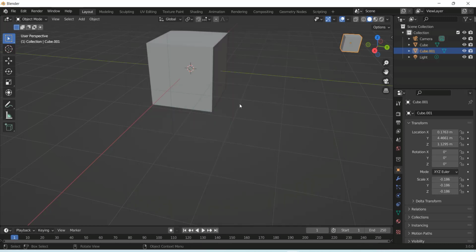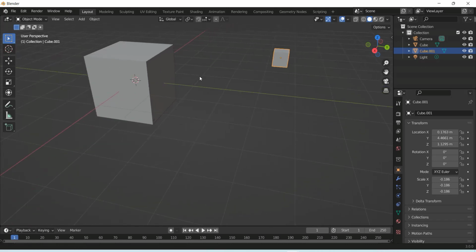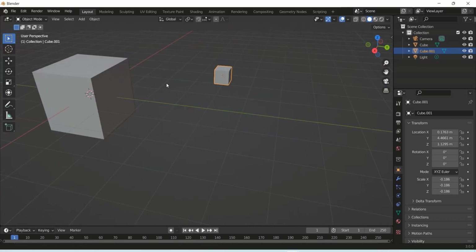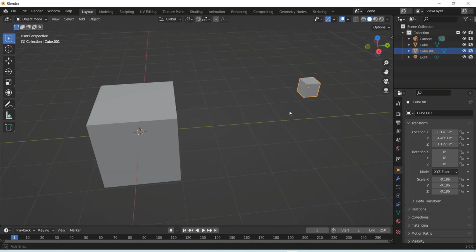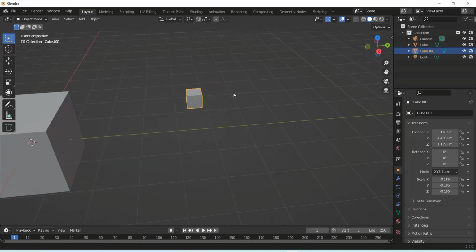Let's check it. Hold your Control key and left mouse button to pan the whole scene. This is very nice and very easy. Alt and left mouse for rotation, Control and left mouse for panning.